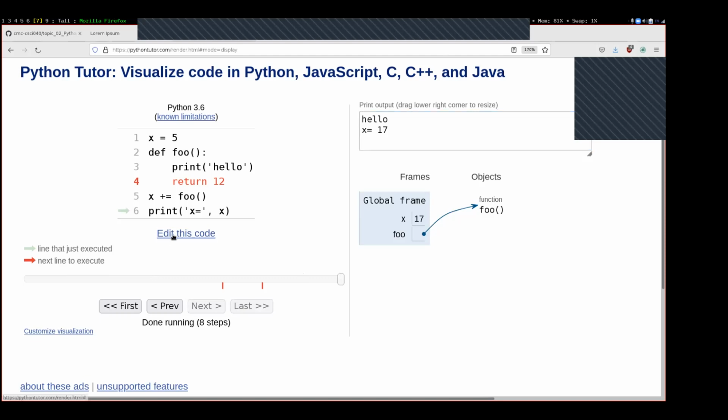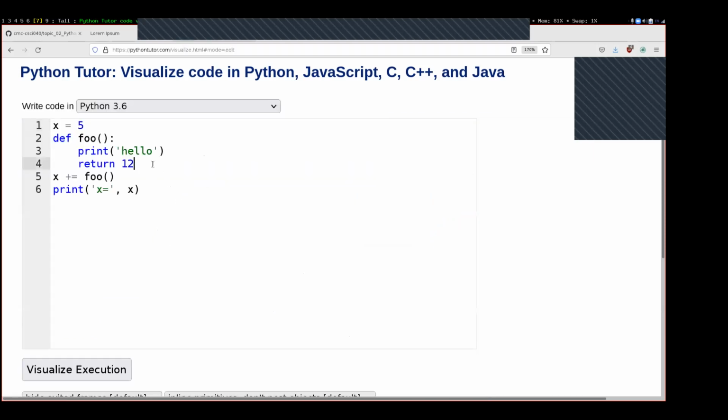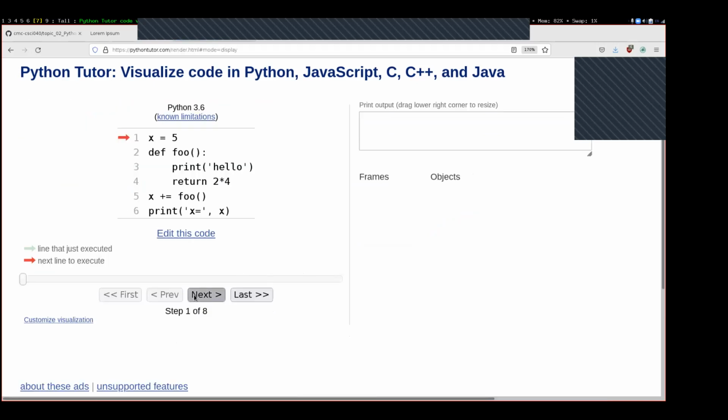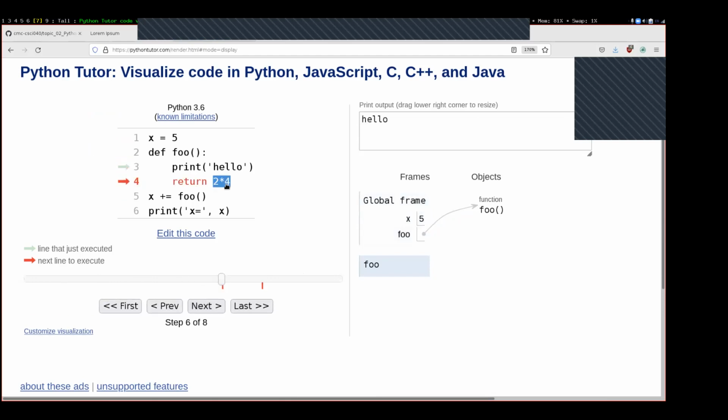Let's edit this one more time and change this so that it has just a little bit of math going on, like 2 times 4. Visualize that execution. Step through, back to the return line right here, 2 times 4. As soon as I hit next, it evaluated that 2 times 4, that 8, put that 8 right here so that I can see what was the result of this computation. It visualizes that for us right here as the 8, and now it's going to substitute that 8 right here. 5 plus 8 is 13, and then print x equals right there, x equals 13.